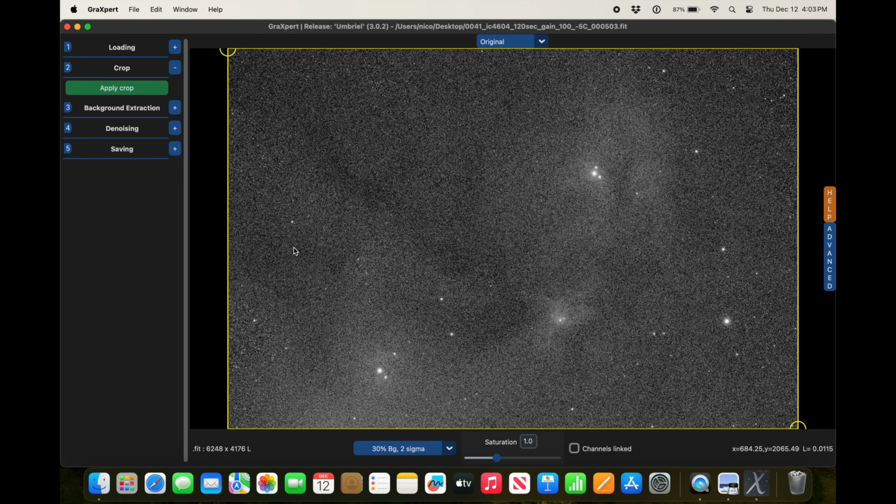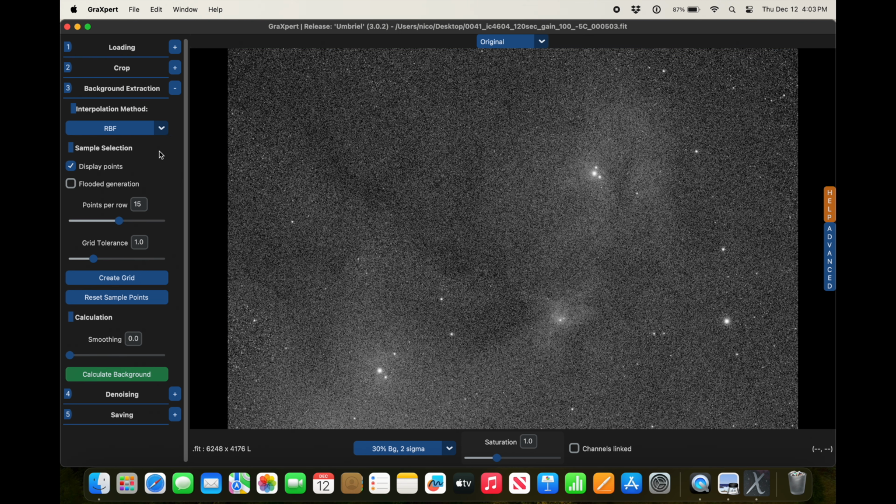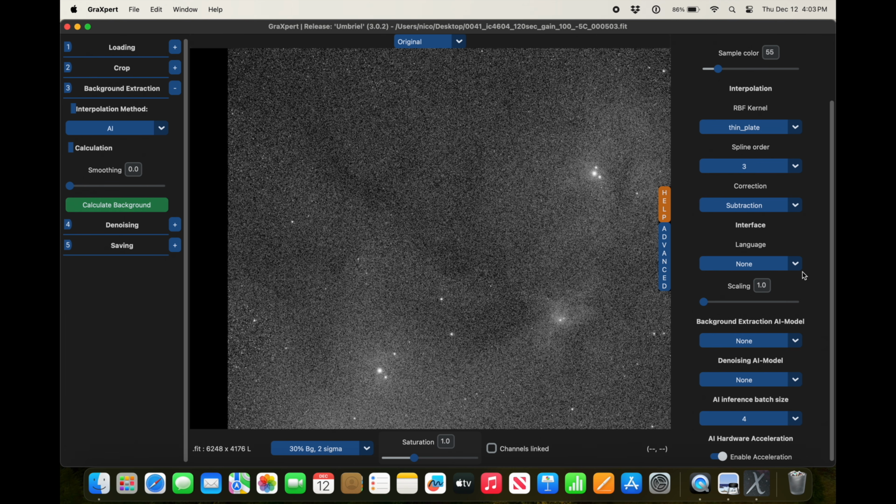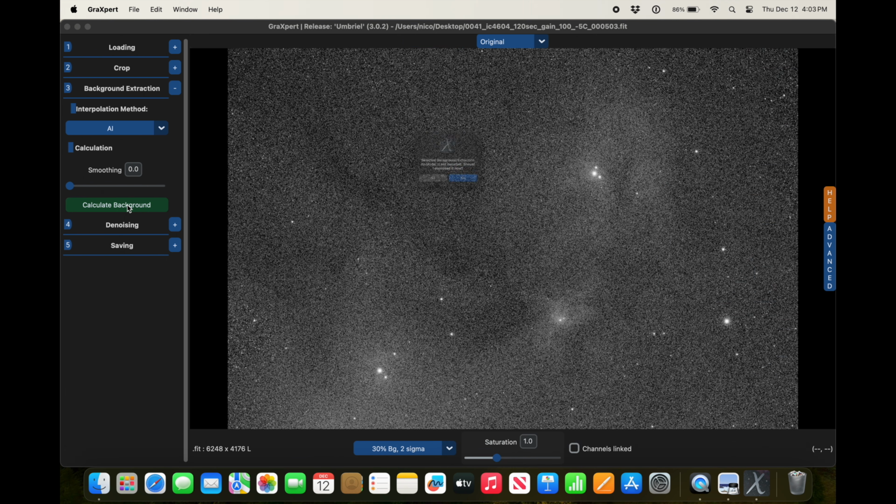If you needed to crop, you could. I'm going to go down here to background extraction, change it to AI. And then over here on the right side where it says advanced, I'm going to choose the latest AI model, 1.0.1. And then I'll click calculate background, and it says the selected AI model is not installed. Should I download it now? Click yes. And so this is part of finishing installation with GraXpert.